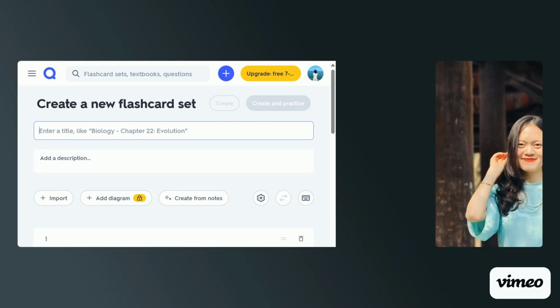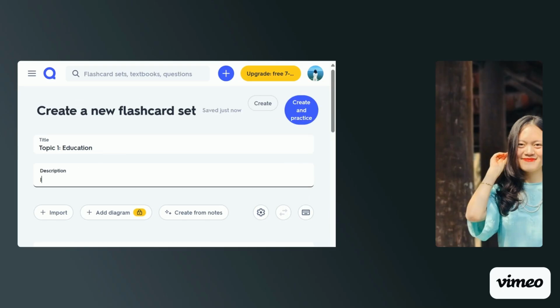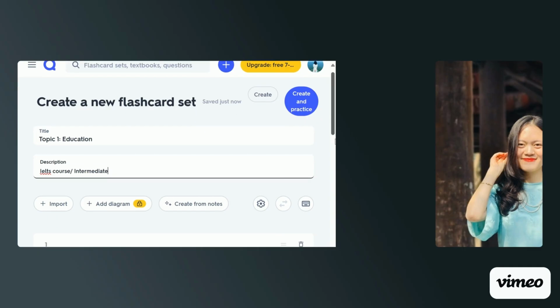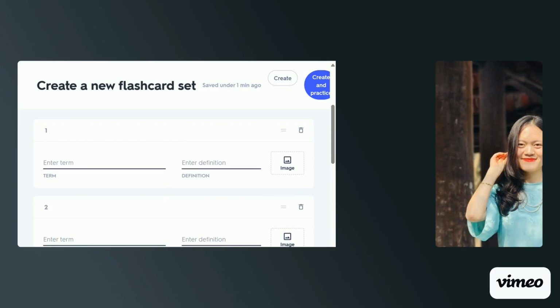Alright, for example, today the topic is about education, and it is for IELTS course. The label is intermediate. Then we'll start with our term.